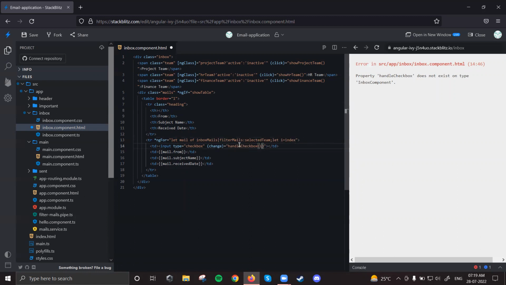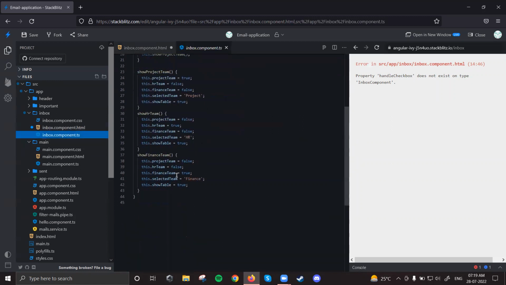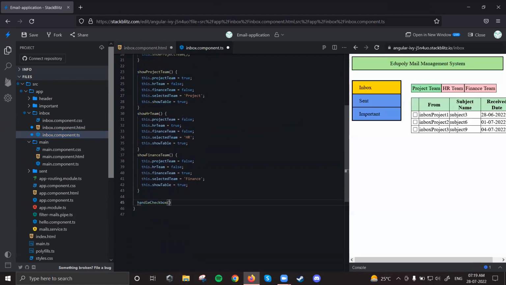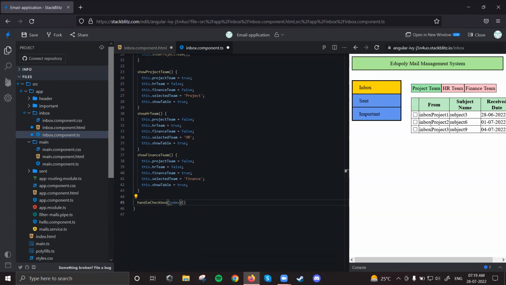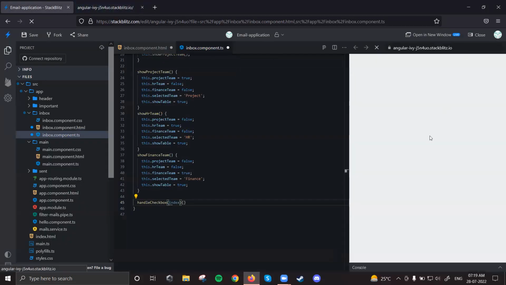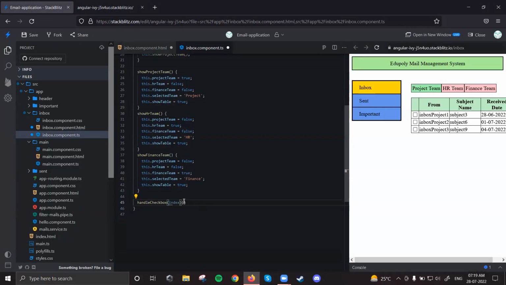Okay. So I have to declare this method there in the TS file. So after this, let me put the method, so I'll have the index. Now it is fine. And we'll add the button later on. First, let's mark as important button will be there, we'll add that later on. First, let's see what to do with the checkbox.